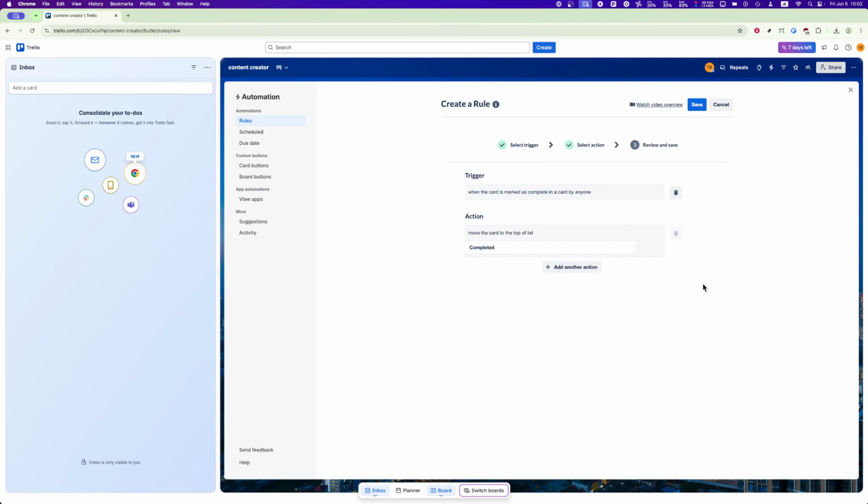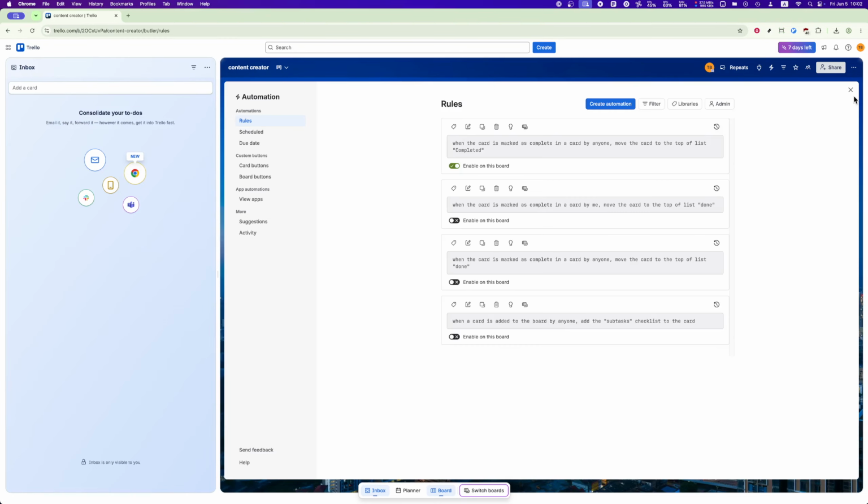Now that both the trigger and action are set up, it's time to save your automation rule. Look at the top right corner of your screen and click the Save button. This will finalize your rule and make it active on your board.